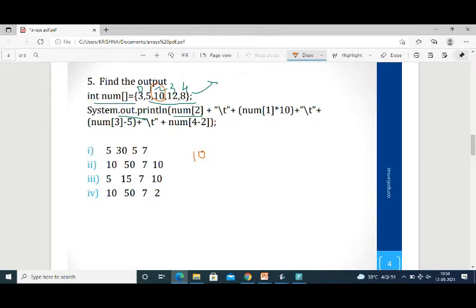Then next one, num[1] into 10. What is the first index? First index is 5. There is no plus here, that is a backslash t. So we have num[1], which means 5, 5 into 10. You know that the value we will get is 50. Then again backslash t, a tab space. Then num[3] minus 5. What is the third index? The third index value is initialized as 12. So we have 12 minus 5. What is the value here?